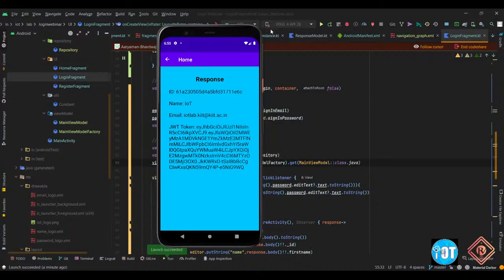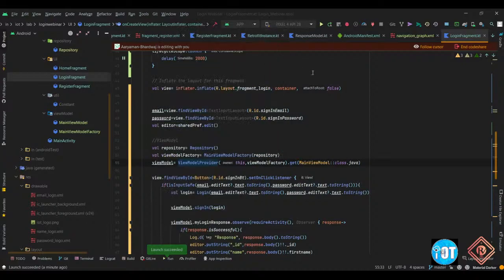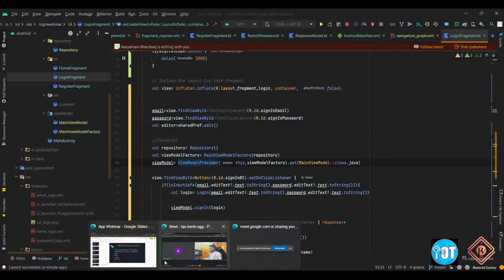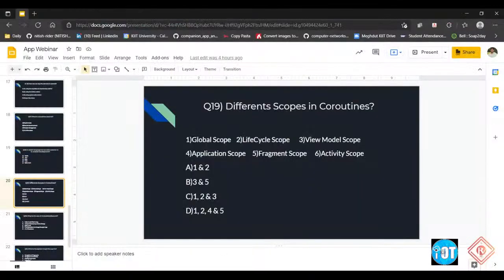You can use SQLite or you can use Room Database, which is an inbuilt database for Android right now. So yeah, just finishing up.